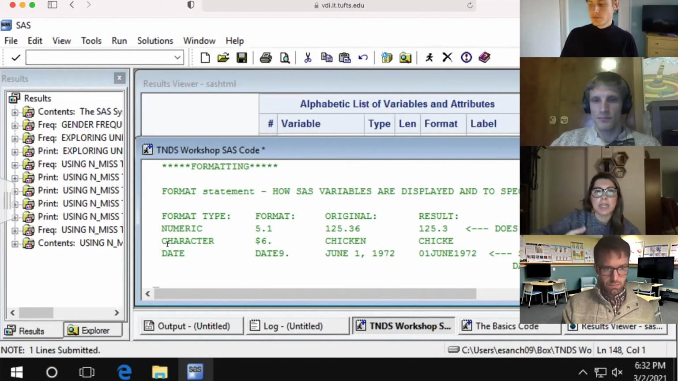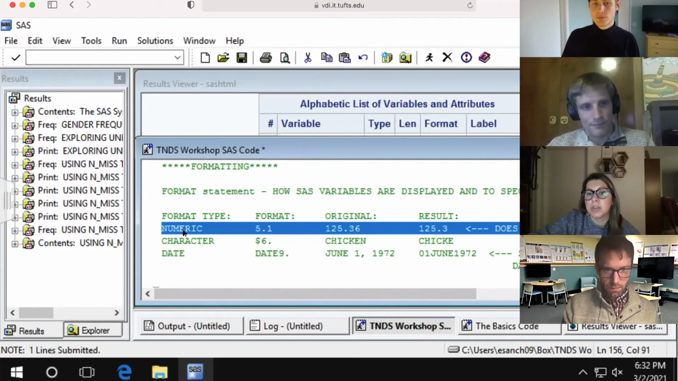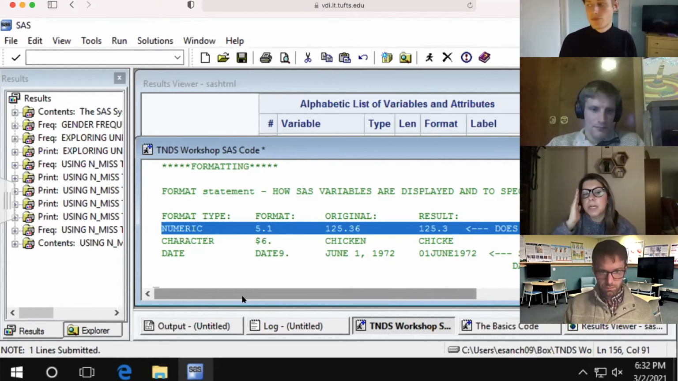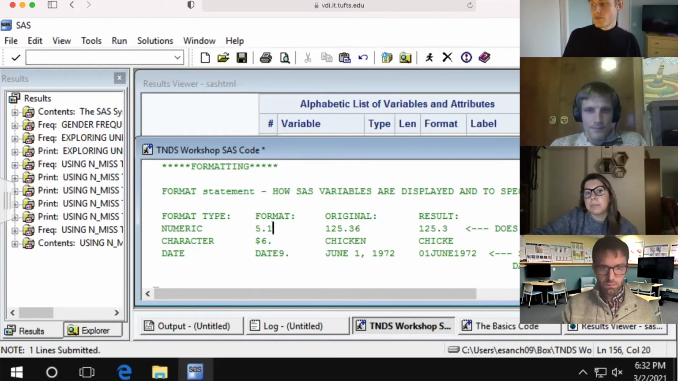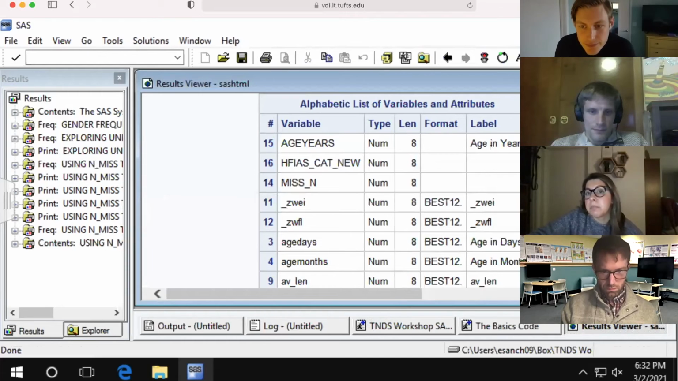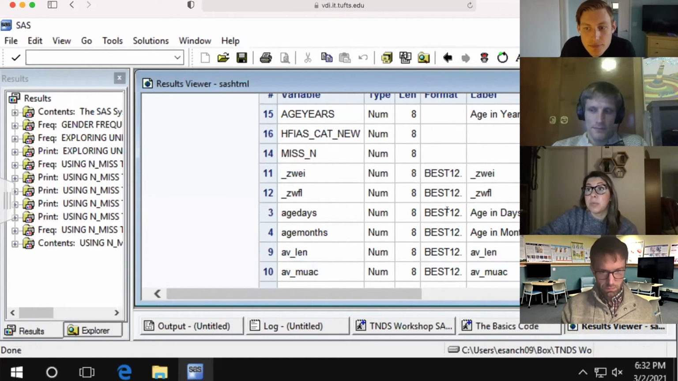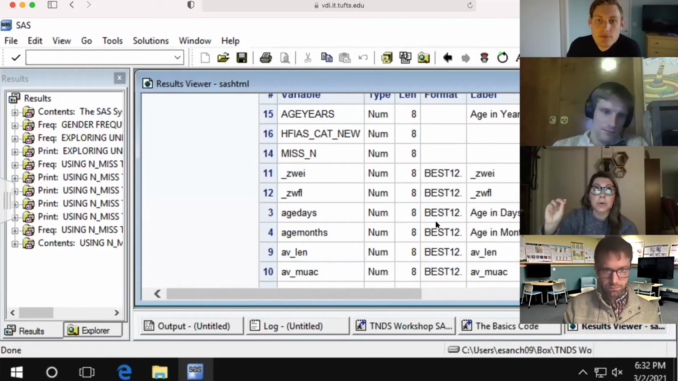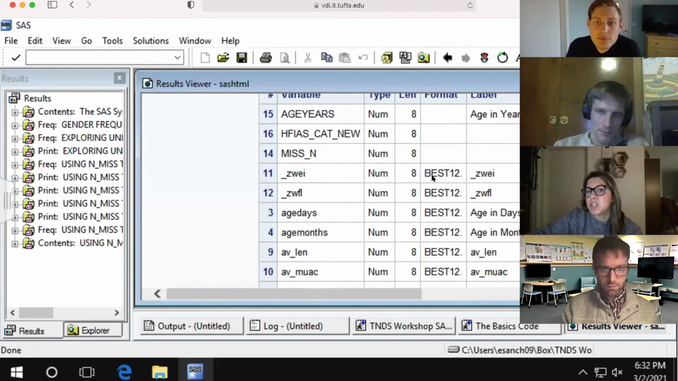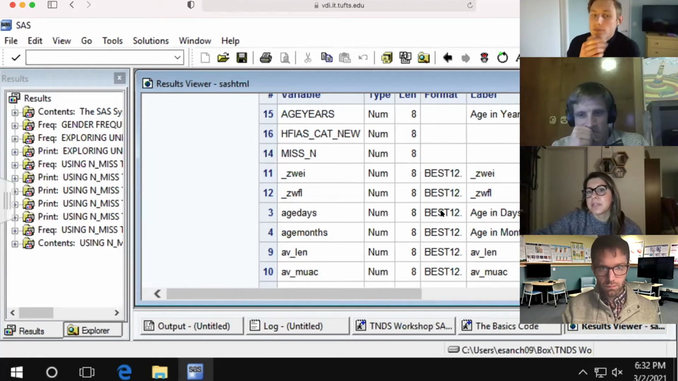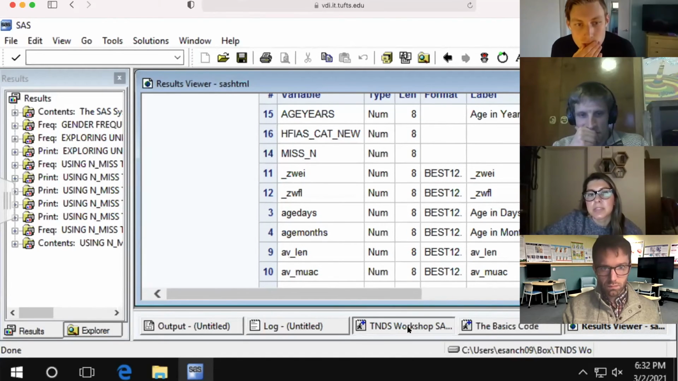There are three format types. Numeric and character are the data types we've been speaking about over the past couple days, but there's actually a date format type as well. Starting with the numeric format type, the format itself is 5.1. If I go back to my attribute table, you'd see BEST12. here. If it was assigned 5.1, so a length of 5 with one number after the decimal place, you would see 5.1 listed here.